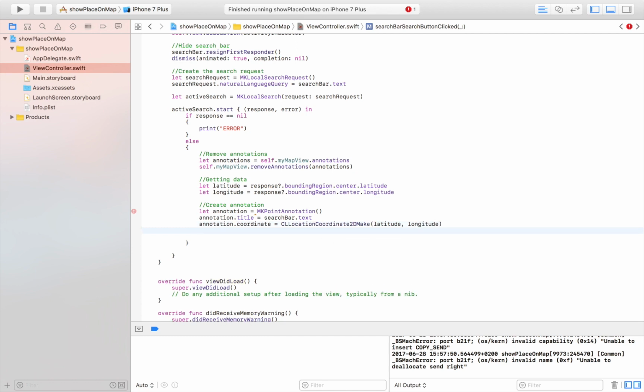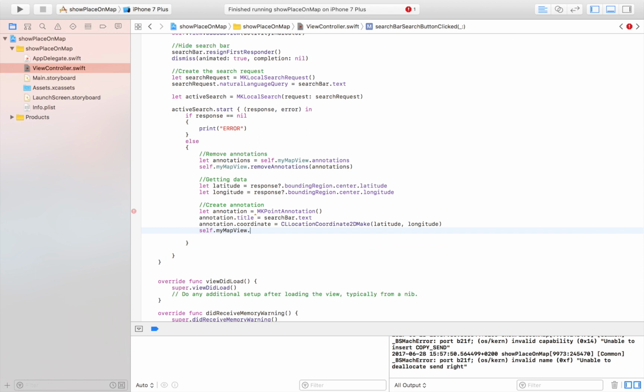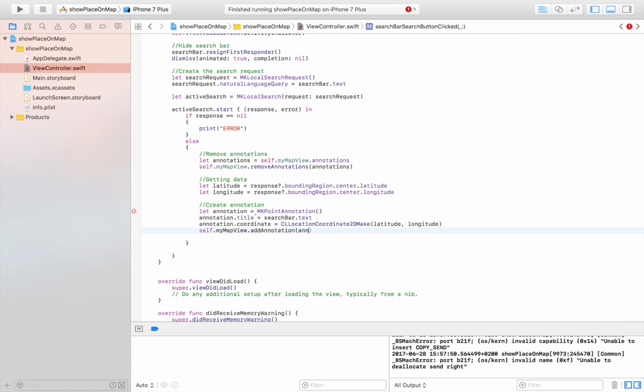And then what we also want to do is we want to add this to our map. So self.mapView.addAnnotation, which is right here. And the annotation that we're going to add is our annotation. So basically what we did here is we created an annotation, added a title to this annotation, set the coordinates of the annotation, and got an error as a result.